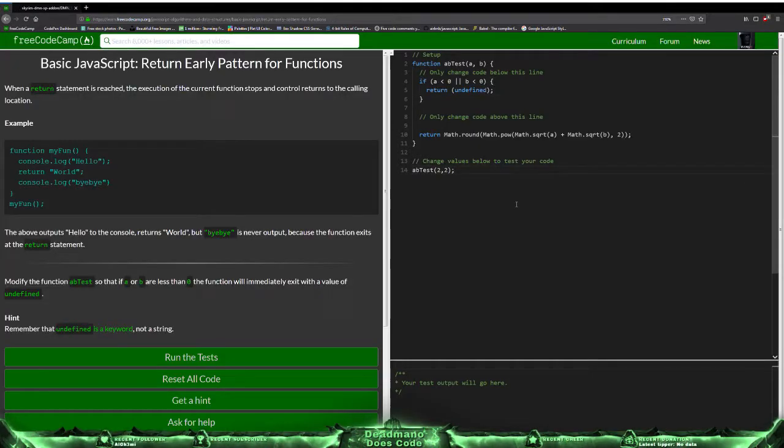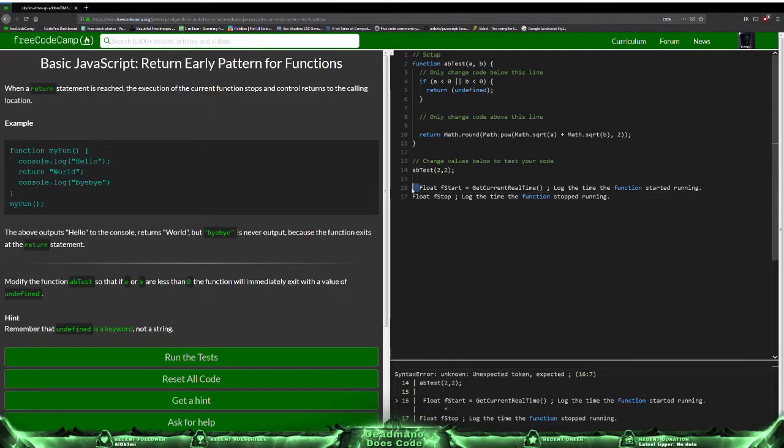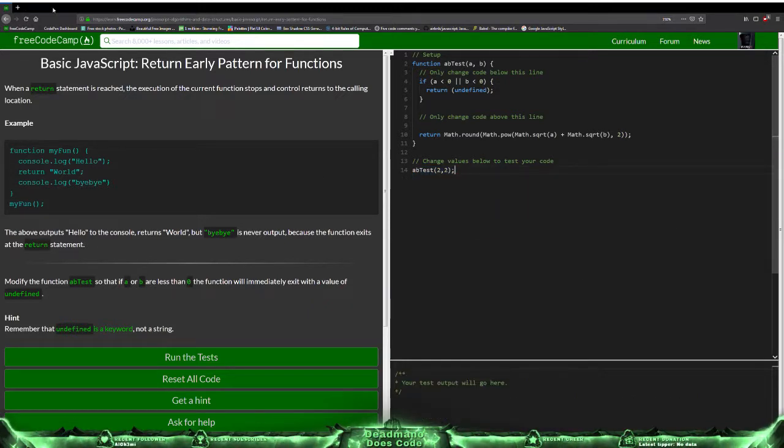I mean, if I copy it into here, whatever. Okay, so you said that I don't need brackets.